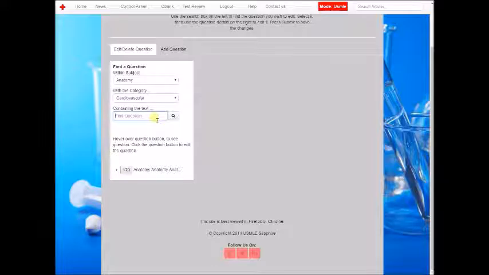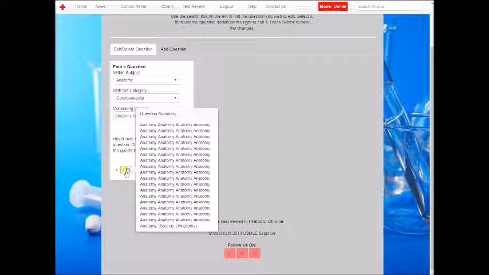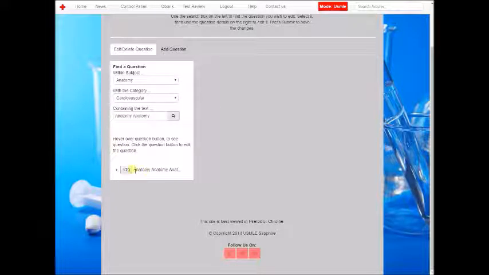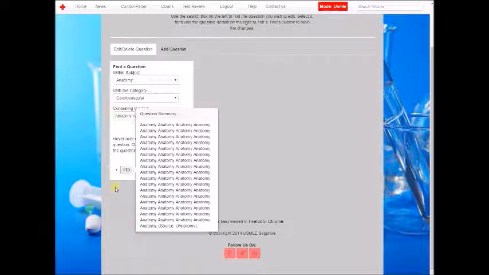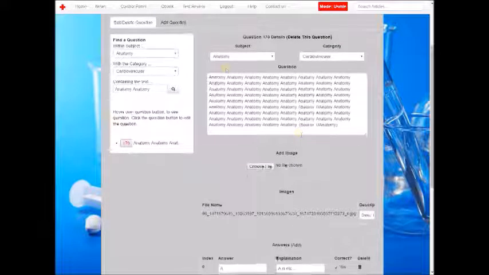If I want to narrow down even more on a question, I could enter in the text that the question starts with. So I'm going to add in anatomy, and click search. And as you can see, question 170 is the question I'm looking for. I can then proceed to click on the button or the number from the list of questions, and when I hover over that number before clicking on it, I'll actually see the question. So I'm going to click on that number, and what's brought up is the question.